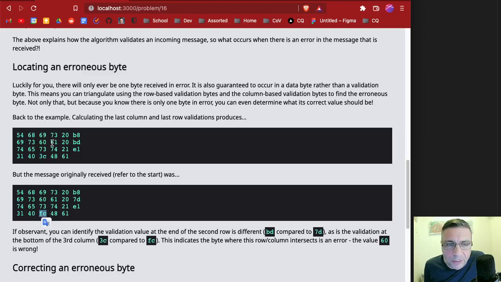And so where that column and row intersect, we know is the incorrect value, and we can just take the difference between what we calculated should be there and what was there to work out what this byte should have been.